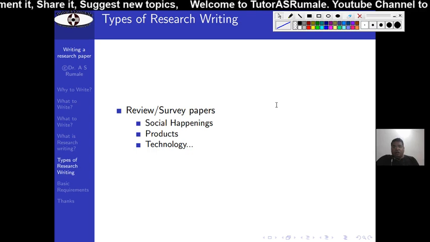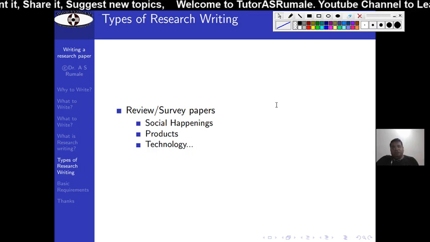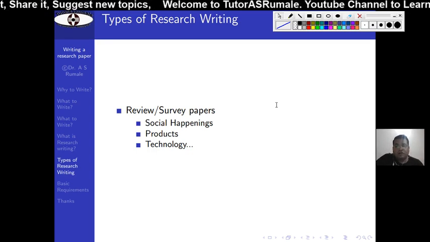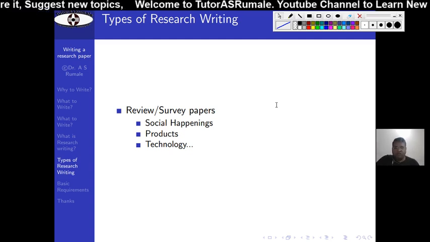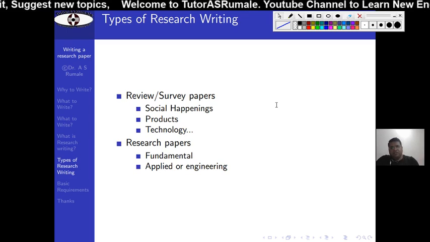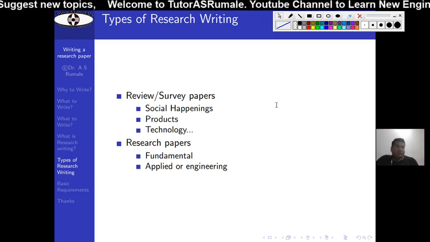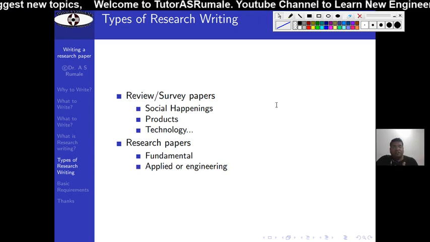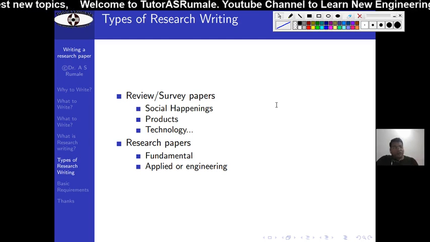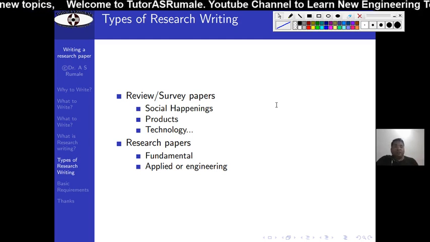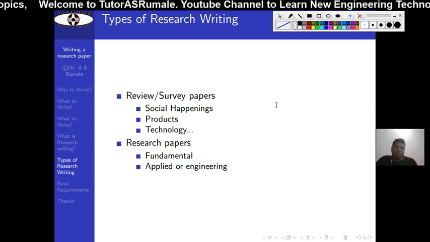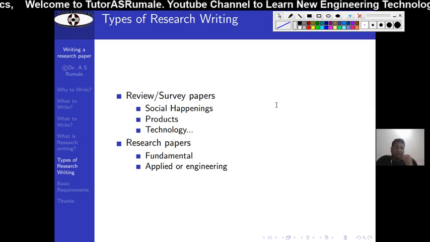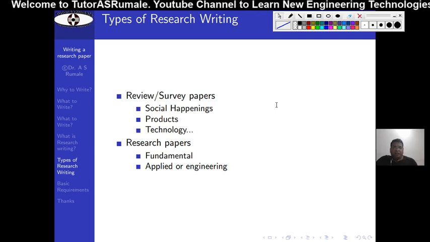So, types of research writing. You are having these different types of research writing. You can write the survey paper or review paper on social happenings, products, technology, and many other things. You can write the research papers. Fundamental research, I already said, is very difficult because it requires the devotion of life. So fundamental research is not our genre. It's not the common man's genre.